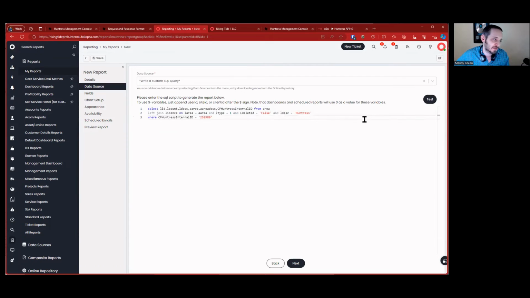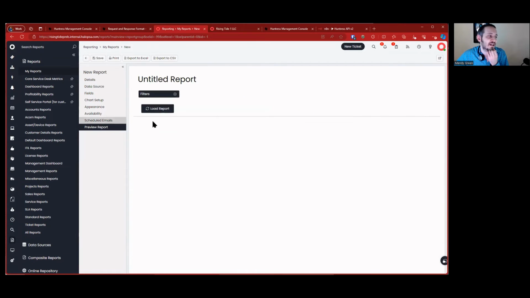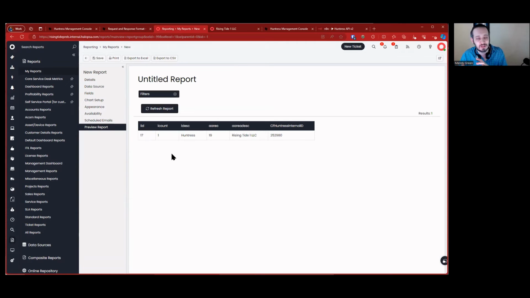And we know that's the product that we're doing with. We're doing where CF Huntress internal ID equals an ID. So this is from the area. And so therefore, our goal is that if a license doesn't exist, we still want to report, we still want to return data for the client ID and information, but we want to return null values.